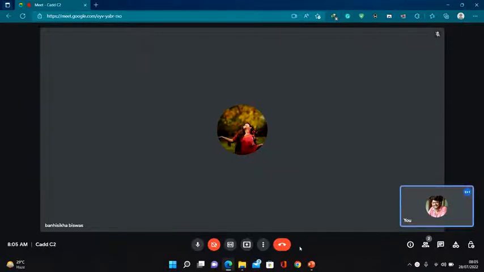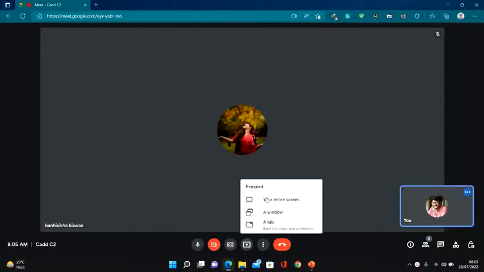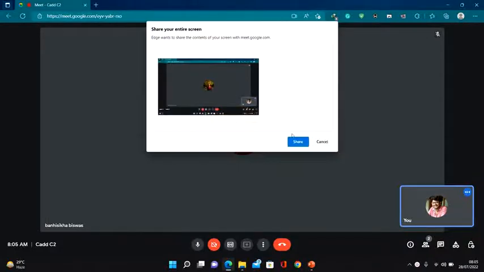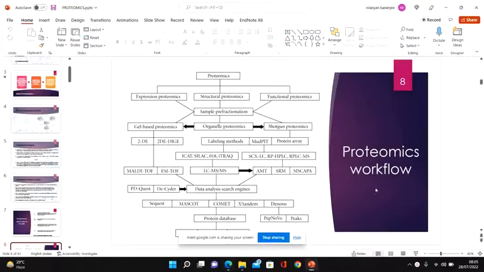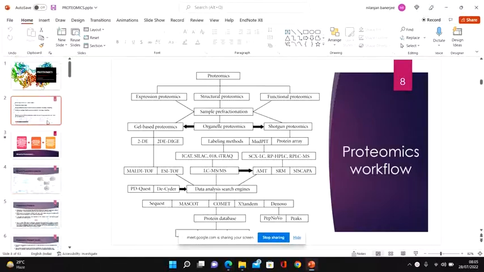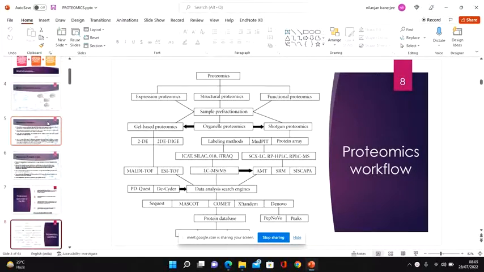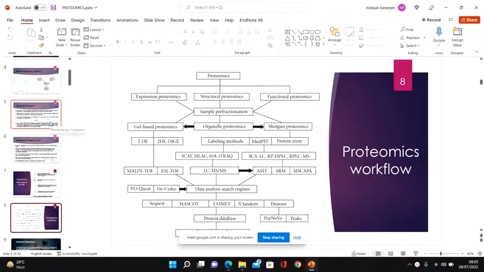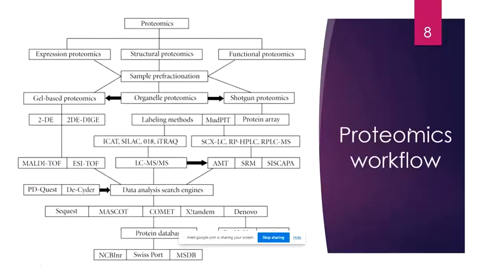Okay, so let's begin the class now. Today we're going to discuss the basics of this. We're going to start with the structural proteomics part. But before I begin with structural proteomics, let's discuss a little bit about the entire proteomics workflow.